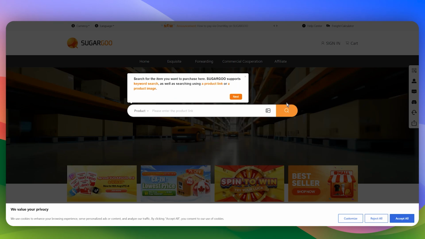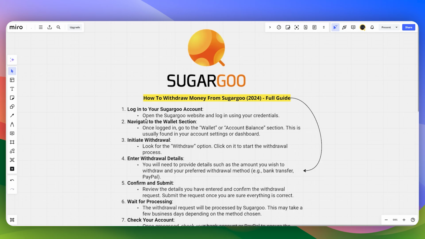How to withdraw the money from the Sugargoo. So let's get started. First of all, you have to open the Sugargoo website and then log into your account by using all of your credentials.